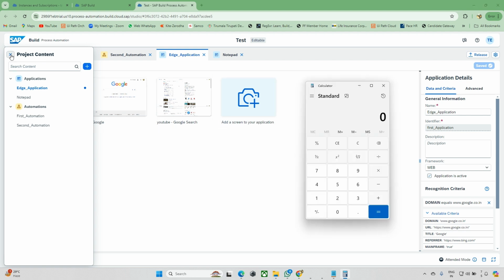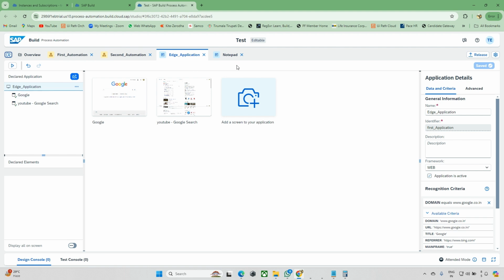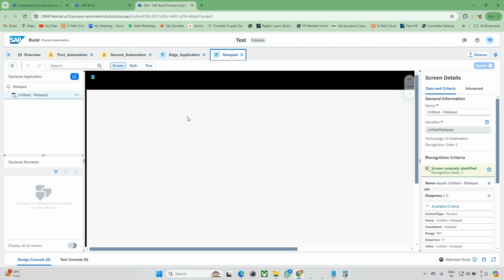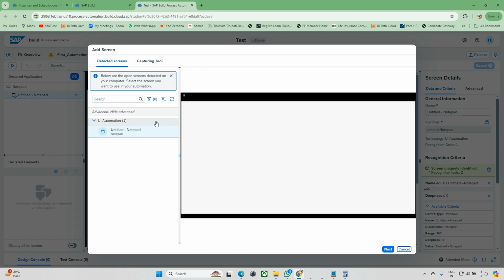I will try to capture with this existing one. So I have this notepad now. Anyway, this is also one type of application. I will try to capture this one, whether it will be able to capture or not. Let me check. So now when you check here, this is completely related to the notepad. You cannot capture anything apart from the notepad.